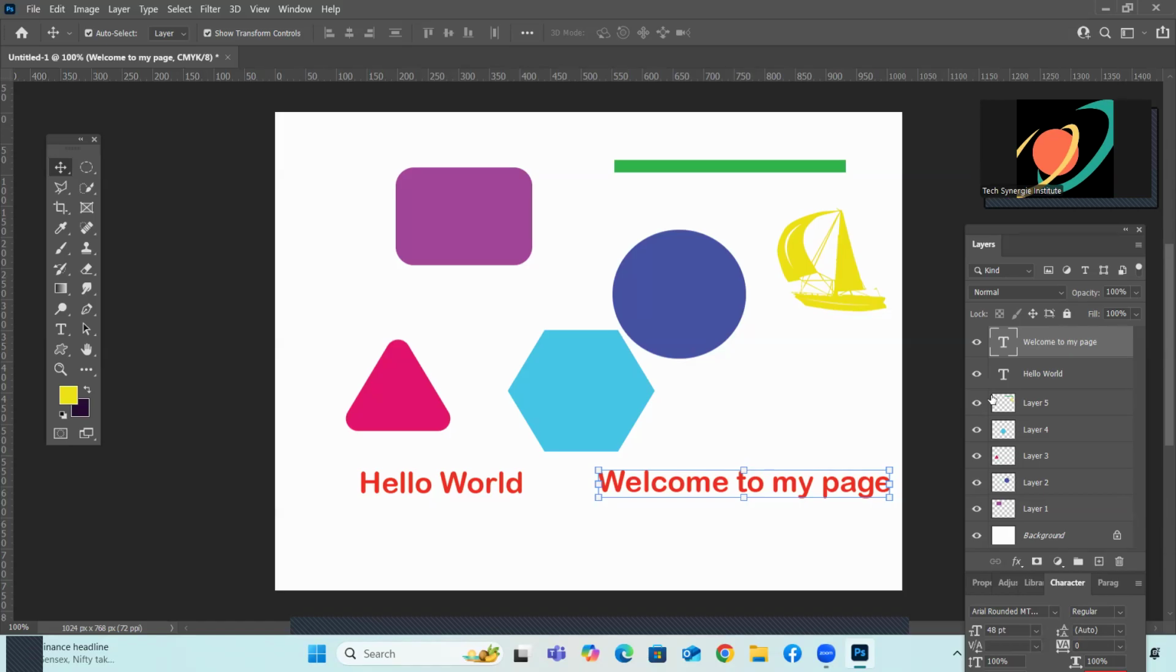Then on the right hand side here, you have layer 1, layer 2, layer 3, layer 4, layer 5 and the text layer, the text is showing here. So on the layer name, you see the different names applied by default. You see layer 1, layer 2, layer 3, layer 4, layer 5 and the text layer, this layer.